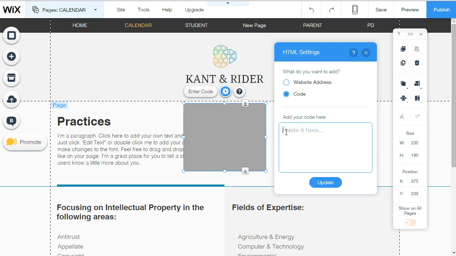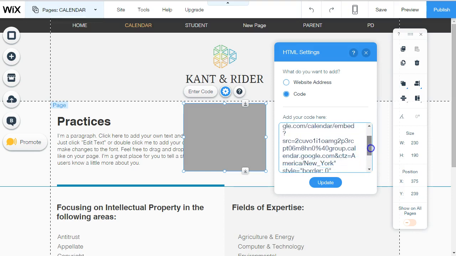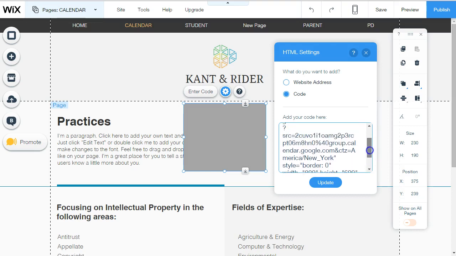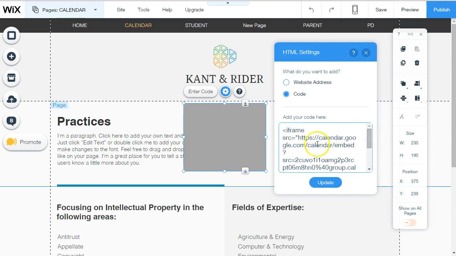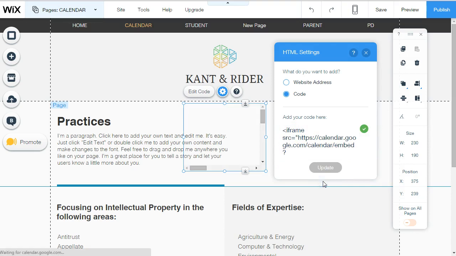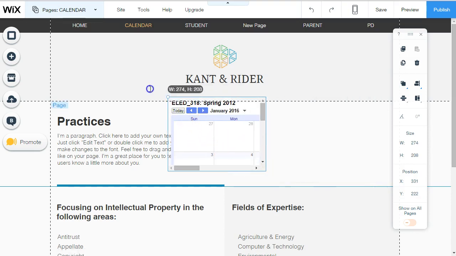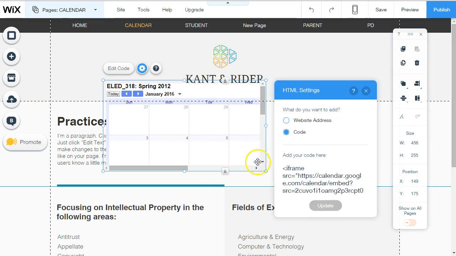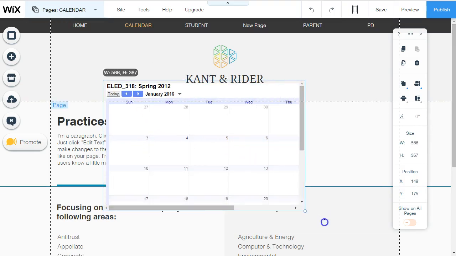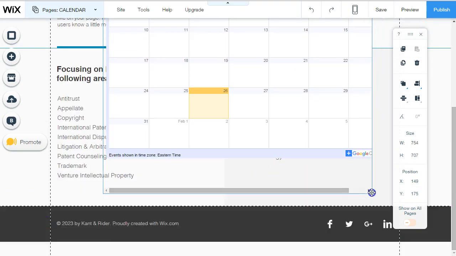I went to my Gmail account and I copied some code from one of my calendars, and this is what your code will look like. So in that other video that's in the assignment details, it'll show you how to get this code. And once you paste it, you choose update. And now you have a calendar. And then you just need to resize it a little bit until the whole calendar can be seen.